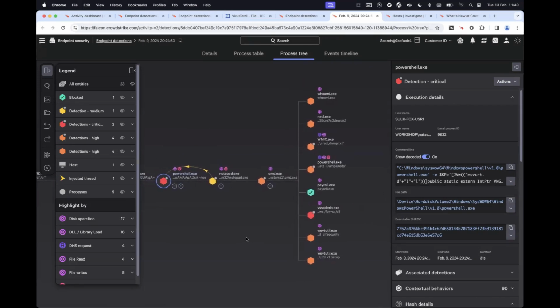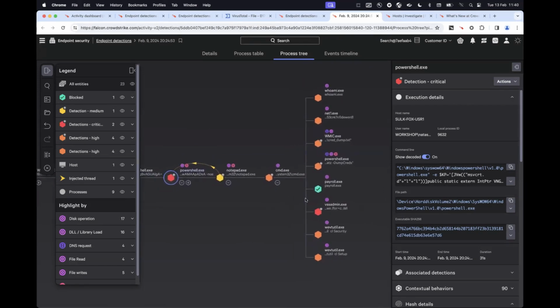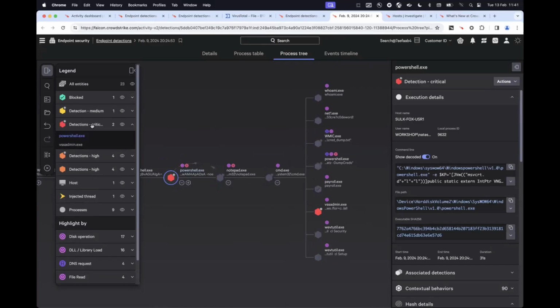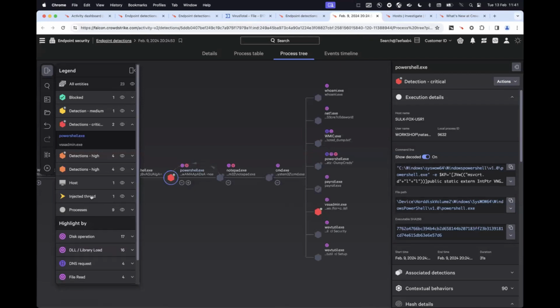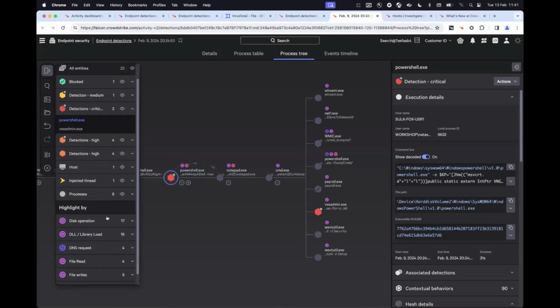But because this is complicated to look through, again, easier to look at it in this graphical format, and you can also use this legend here to highlight individual processes. So if you'd like to start looking at the critical detections first, you can see that they were triggered by both PowerShell and VSS admin. If you'd like to look at processes where the thread was injected, now, okay, we see the line here, but if there was more than one, you would again see these in this section of the legend. So it's a nice interactive legend that you can browse around.